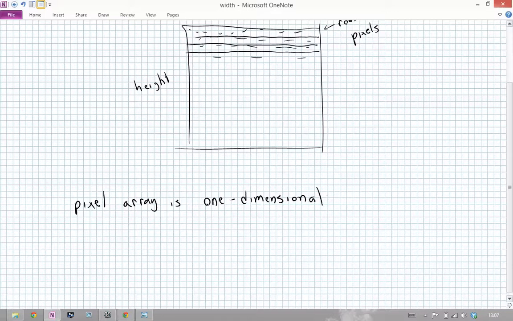Right? And the screen is sort of naturally a two-dimensional object. How do we reconcile those two things? Well, what we do is we have this pixels array. Here's the array. And what you have is the first row, and then the second row, all the way down to the last row, all just lined up end to end in one massively long array.